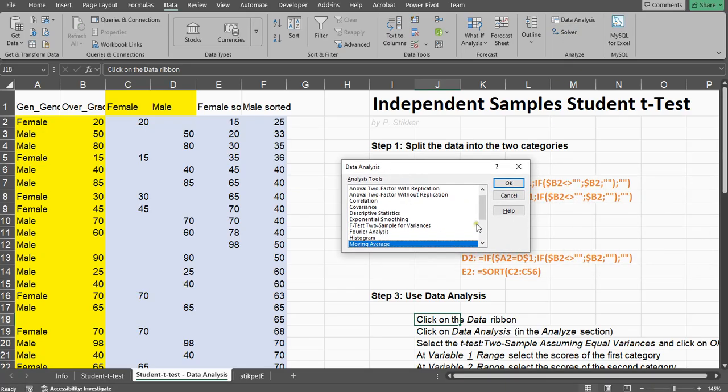And what we're looking for is not moving averages. We're looking for a t-test two-sample assuming equal variances. If you want to assume unequal variances, then that's actually a Welch test rather than a student test. So in this video I'm going to use the equal variances.